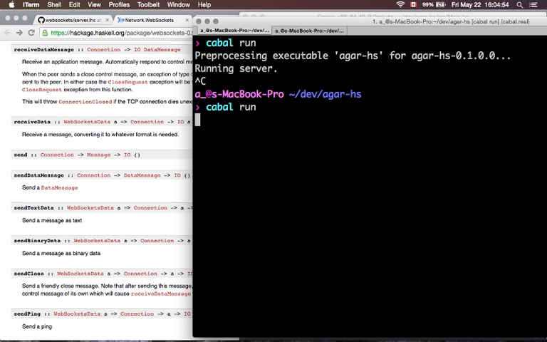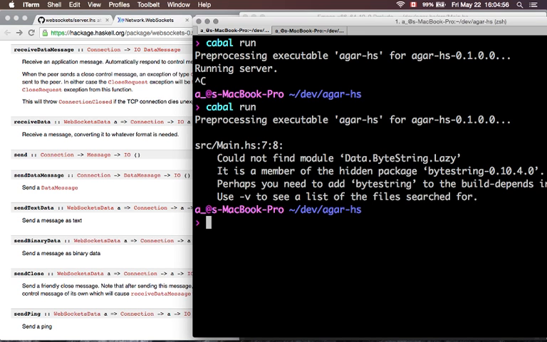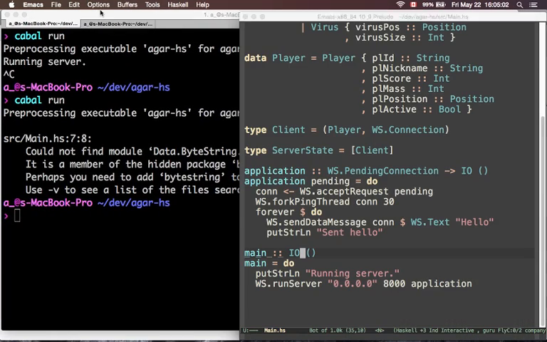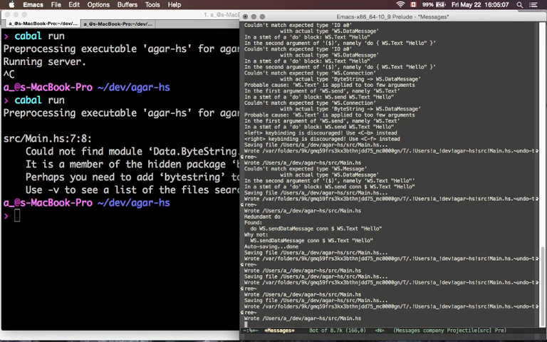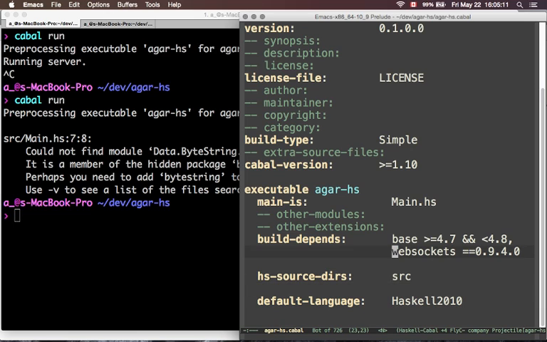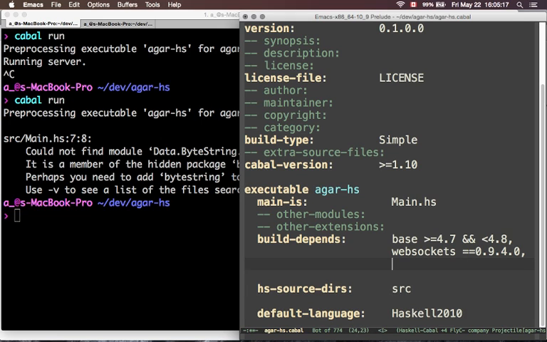Cabal run. Let's do this. Oh, right. So this is what I was talking about earlier. If you've already got the package installed, I think Cabal will recommend which package to add to your dependencies list. So build depends, and I don't think I have the latest one, so it's gonna complain about that too. Just gonna get rid of that. I don't like unnecessary spaces.